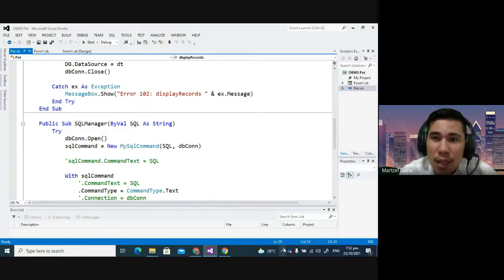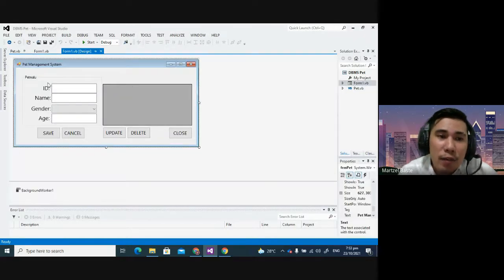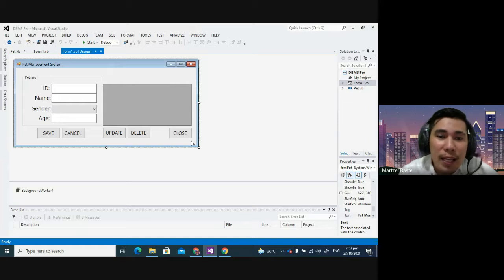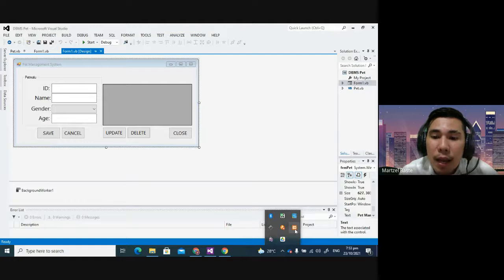So to start with, first make sure you have a UI or GUI that corresponds to the columns here. Make sure that Apache and MySQL are both started. They should be indicated as started, but their actions under Action show stop for both. Okay? So you can close that after.